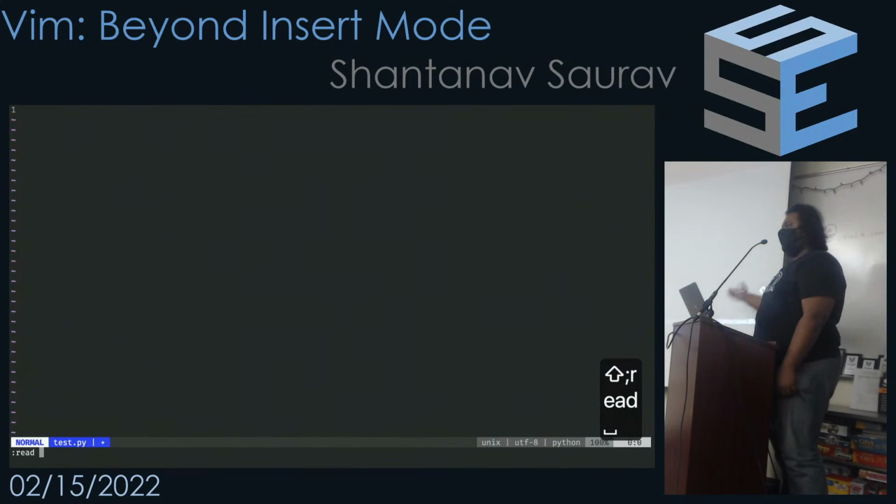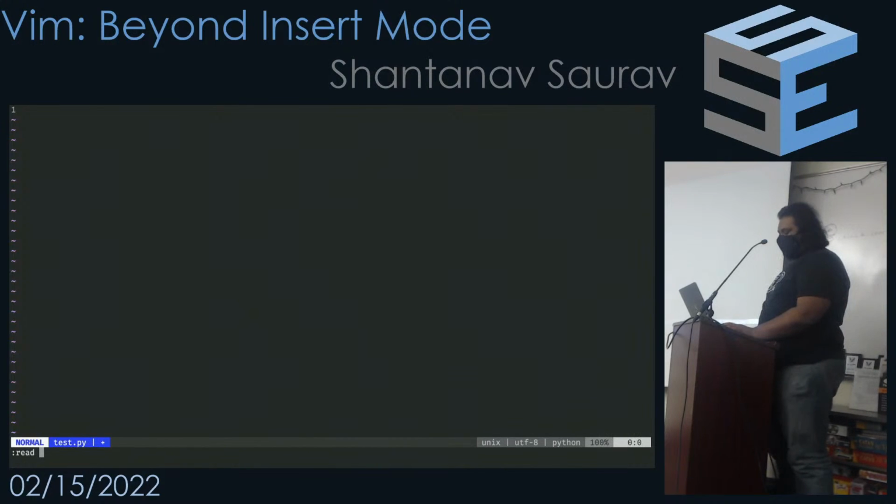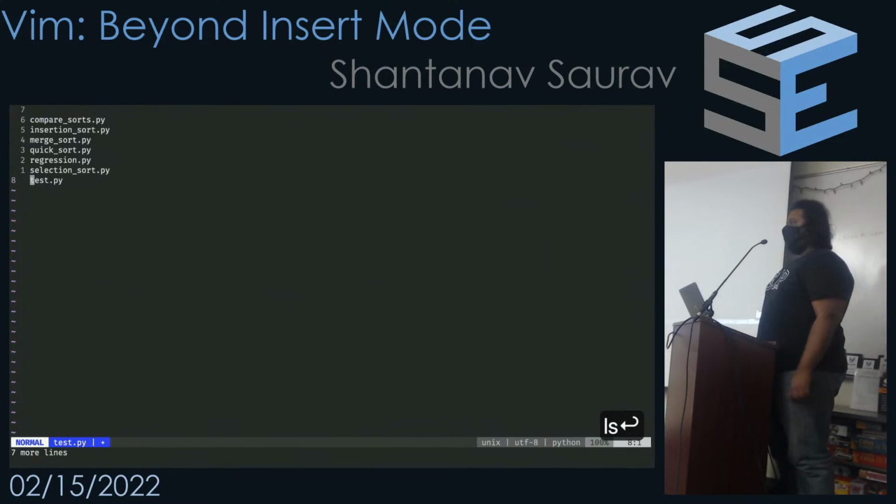Colon read will read in the output of any other command, and what I forgot to mention is that the exclamation mark, or the bang character, will tell Vim that whatever command I'm about to run, the rest of it, I want you to run it in my shell. So if I run ls, it'll actually get the names of all the files, read it into the buffer, and just plant it over there, which is helpful if I want the output of a command to be in here. Depending on what I'm doing, that's a situational thing that I'll use.